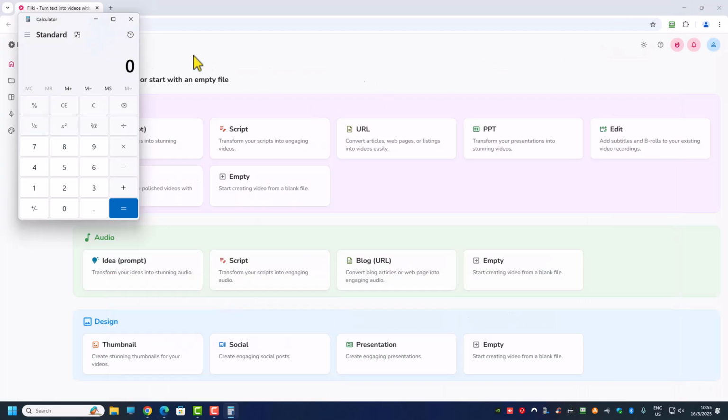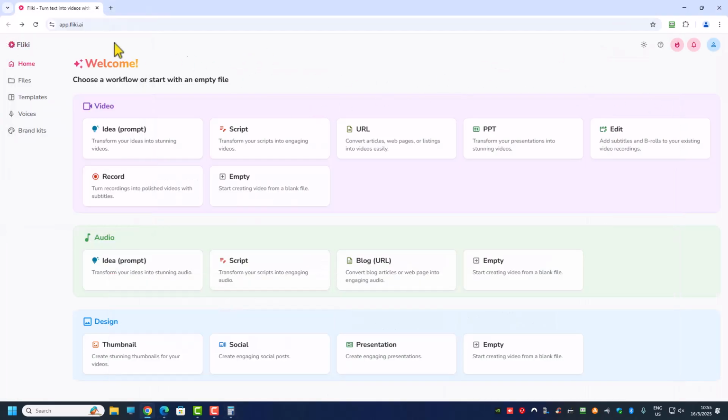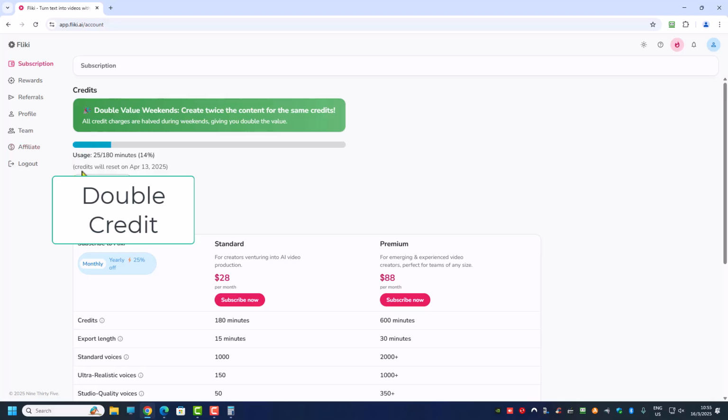So let's go back to Fliki, and before I start creation, let's take a look at what I have. Right now I've used up 25 minutes out of the 180 minutes that I have, and my credit will be reset on the 13th of April. And this is the plan that I subscribe to, so it will be resetting on the 13th of April.